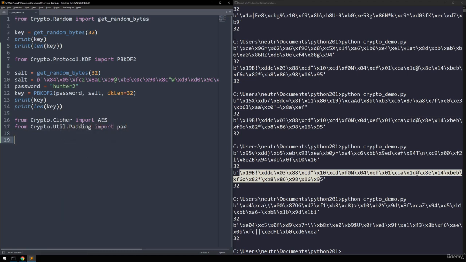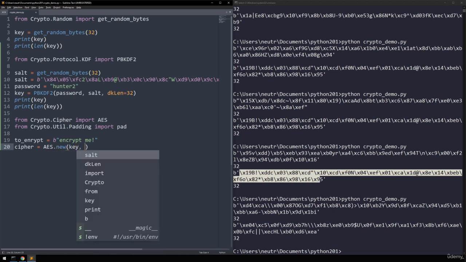Because for a symmetric cipher, we also need to be able to pad our data up to the length of a block size. And again, this is already implemented within Pycryptodome. So let's encrypt the string, "Encrypt me." And now we need to create our cipher. So we can use AES.new. We specify our key, and we also specify the mode. So we'll be using CBC mode here, which stands for cipher block chaining.